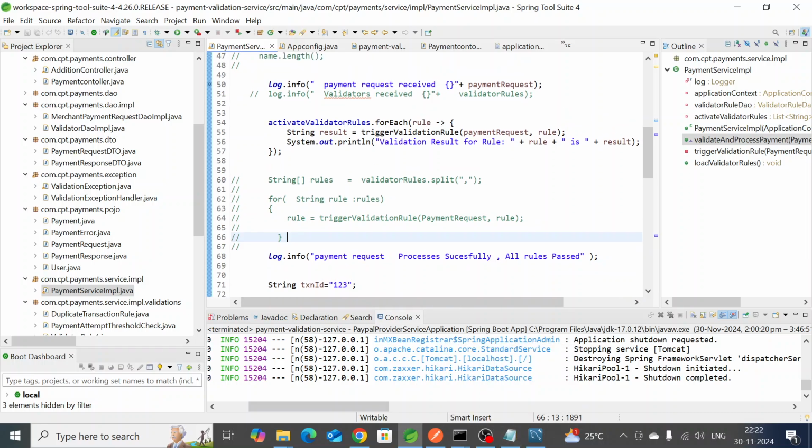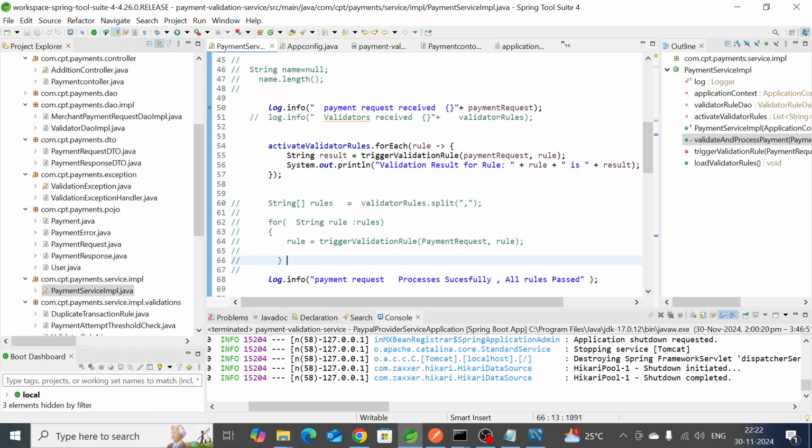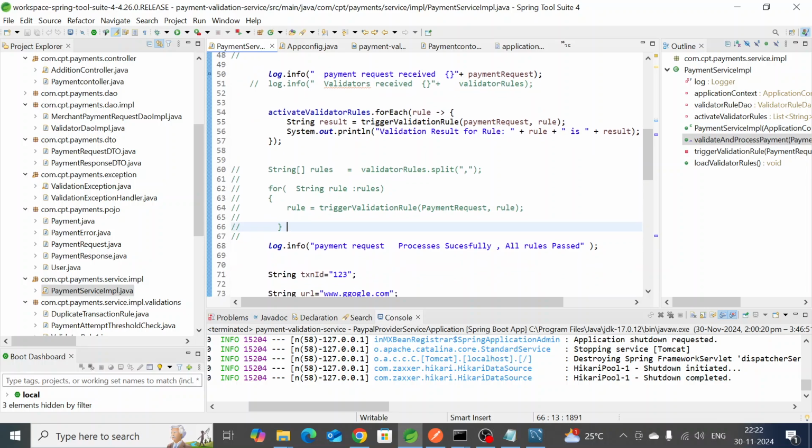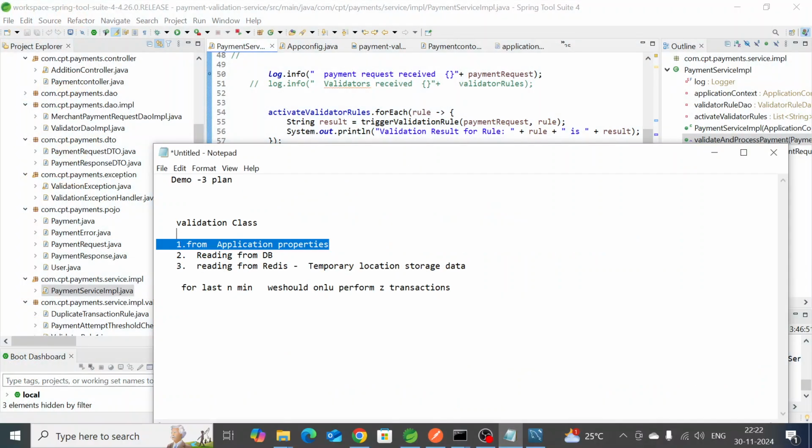So this already is done, and I have commented that code out here. This is the first step. As I have said, we are going to improve our code step by step. One is reading from the application.properties, which I have shown you so far.